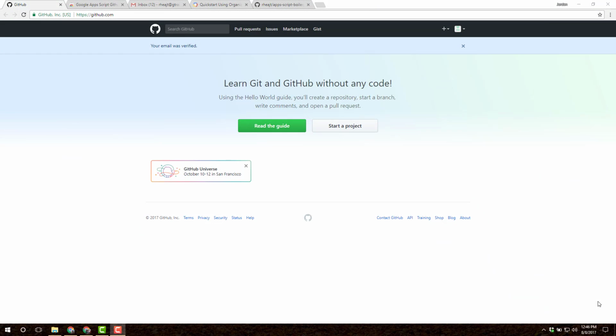Here today, and I'm going to be talking about GitHub and incorporating some of the features of GitHub with Google Apps Script. Git and GitHub are great ways to version control stuff that you're making, but it can also be a way to get started with things. So you have some boilerplate code to get you started.